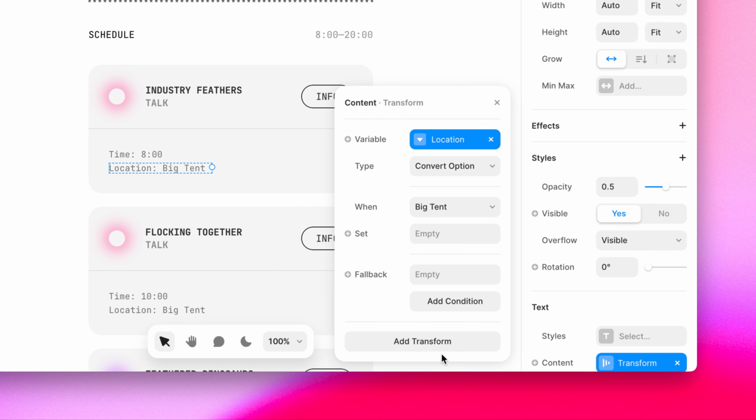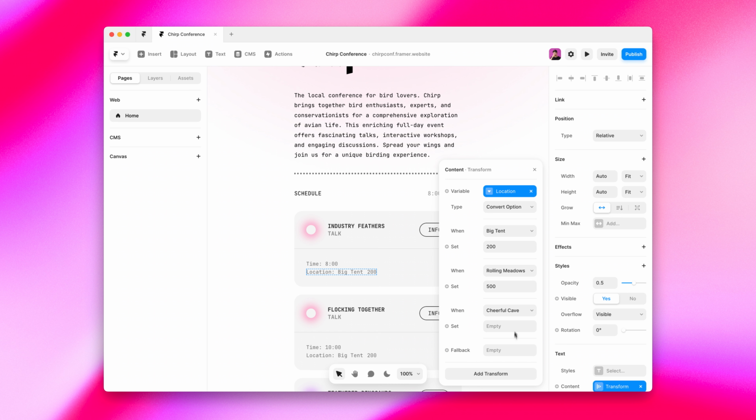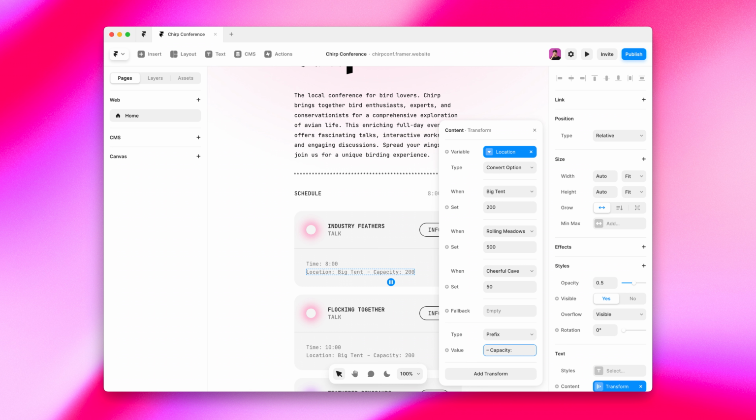This will set different content for our text layer based on what the location field of this current CMS item is equal to. When this collection item has a location of big tent, I want capacity to say 200. When it's set to rolling meadows, I want 500. And we'll add one more condition for cheerful cave. And then we'll say this holds 50 people. And then on top of this, we can add a transform and we can say capacity space, and let's add an em dash so it fits in.